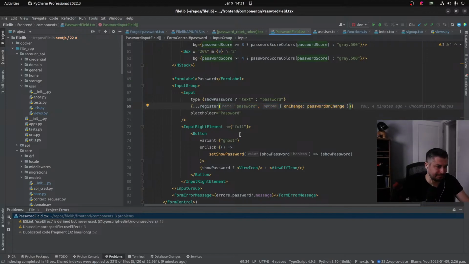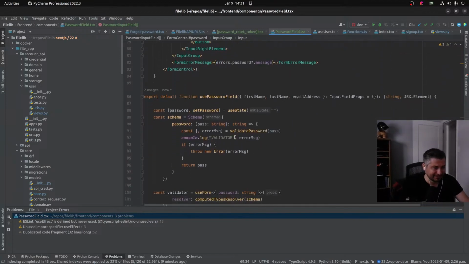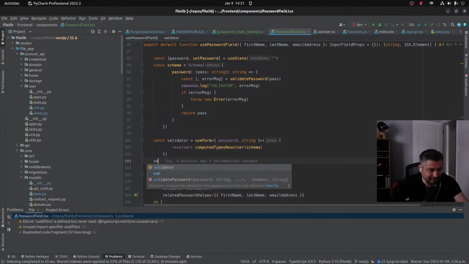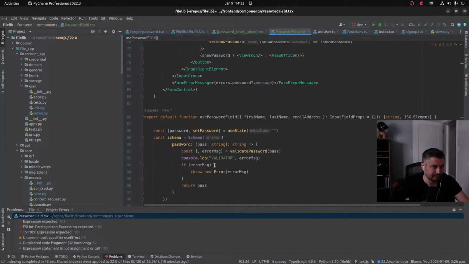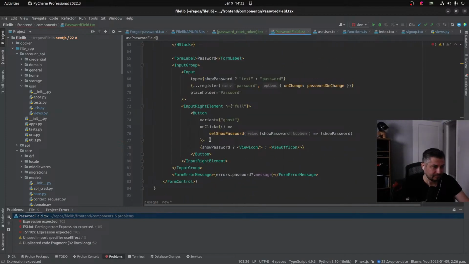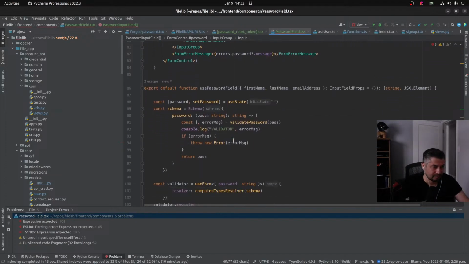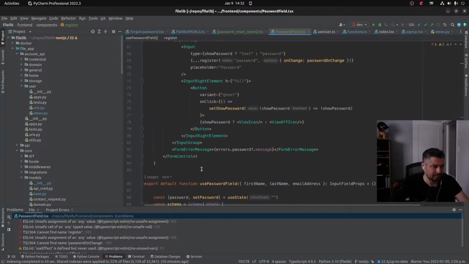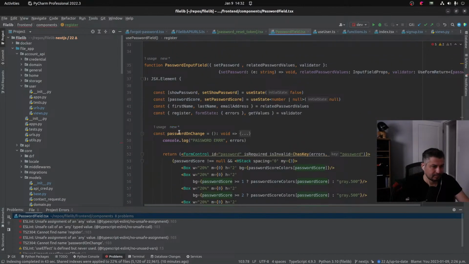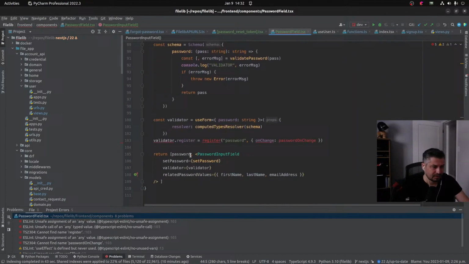So I need to, hold on. Validator dot register equals this, right? Yeah, I'm just gonna take this here just for testing purposes, see if it would work.